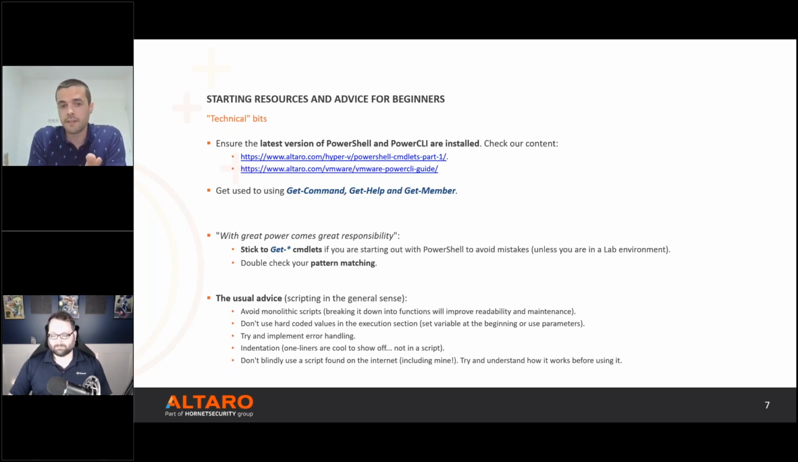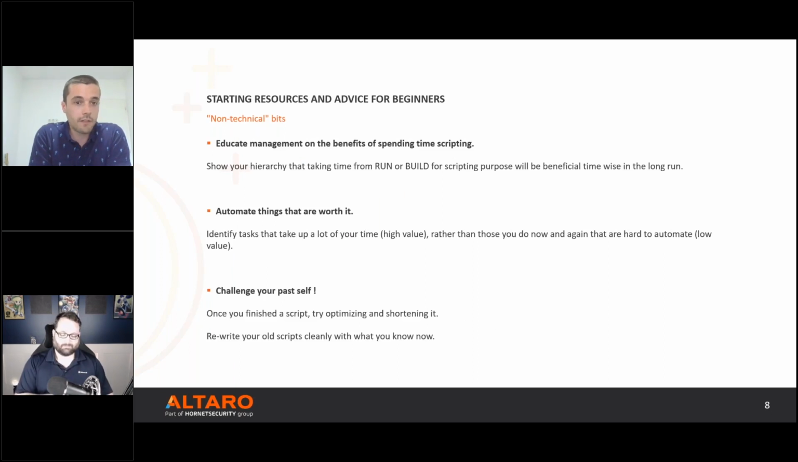And then you get the usual advice: avoid big scripts with everything in them. Don't use hard-coded values in the code, because you want to make it easier to maintain. Add some error handling, indentation, all these things. And don't use a script you find randomly on the internet blindly. Always double check what it does and try to understand it. Even if it's a script you find on my blog, don't use it blindly. Go through it and try to understand what it does, just so you get into good habits, and it's a nice way to learn yourself so you can write your own scripts later on. So those are the few technical things I wanted to mention. In the next slide we will talk about non-technical bits.